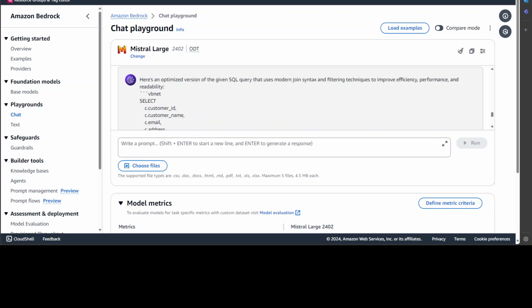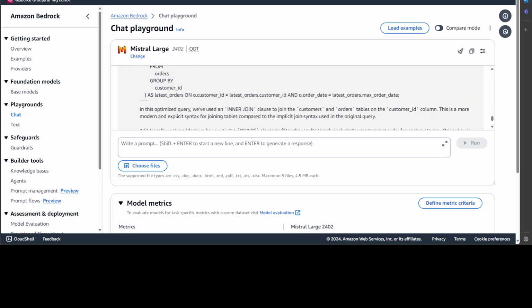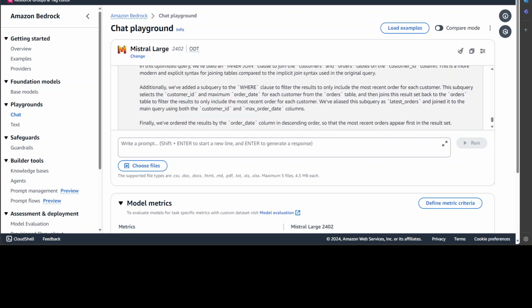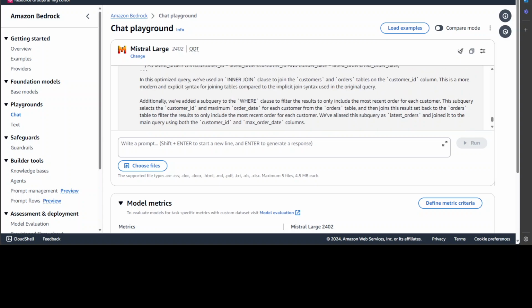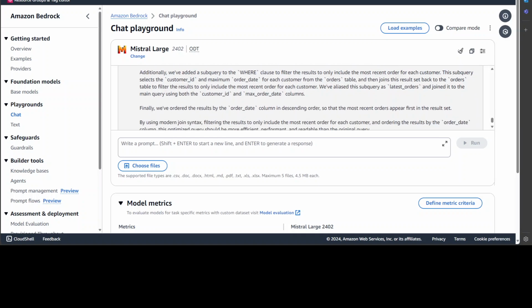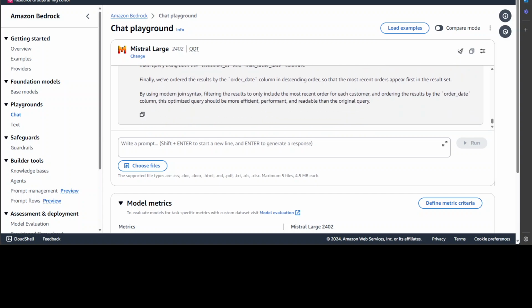And there you go. So the model has produced an optimized version of the given SQL query that uses modern join syntax. And yep, let me check. Yes, inner join looks good. And then it has also given us what it actually did. It used inner join, and then it added a subquery to the where clause, and then it also ordered it by order date. Amazing stuff. So all in all, real good stuff.